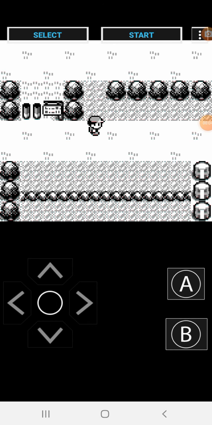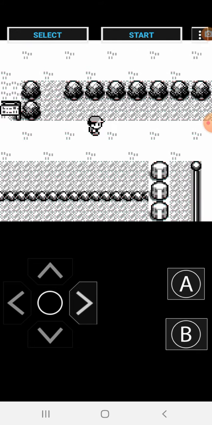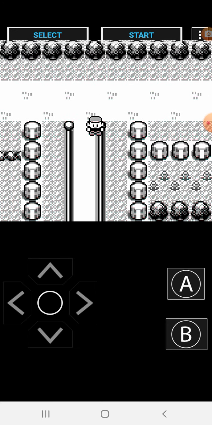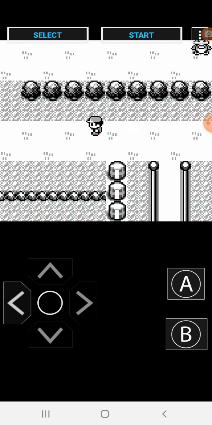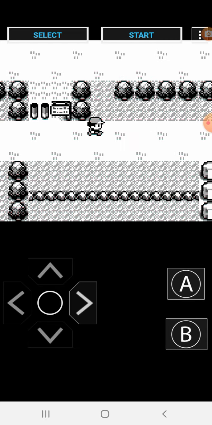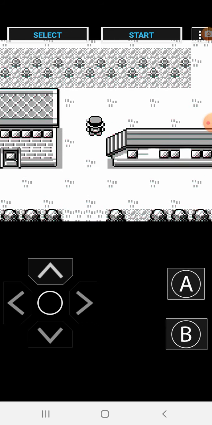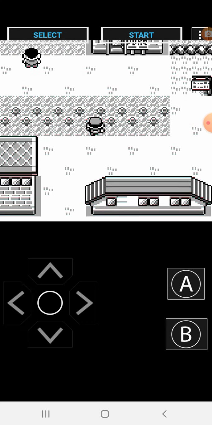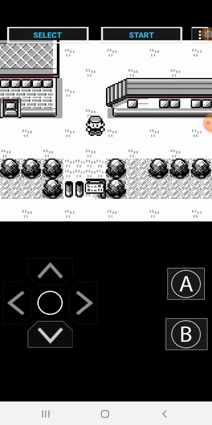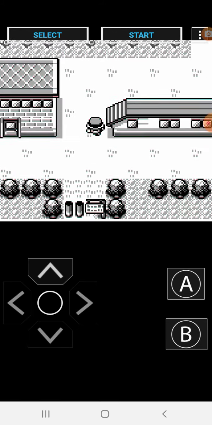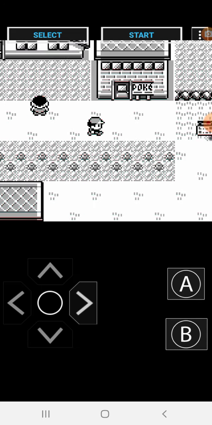As promised, I made a video about how to enter the rock tunnel in Pokemon Red and Blue. So, the simplest trick is to come back from Vermilion City. I've already made a video about Vermilion City, so you have to come back from Vermilion City and return to Cerulean City. You can try this way also.